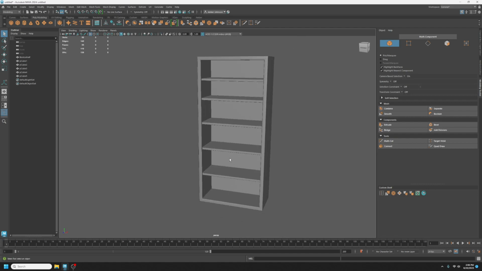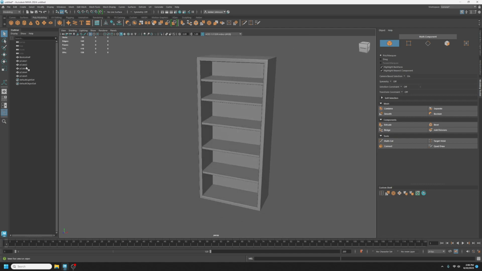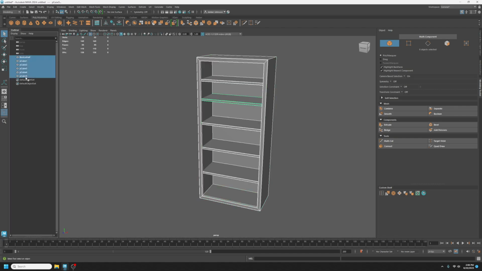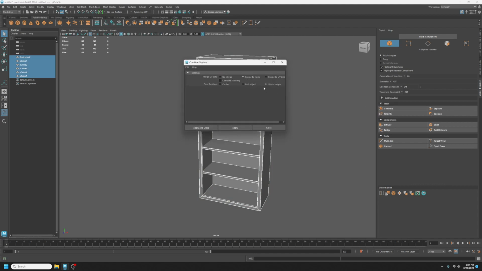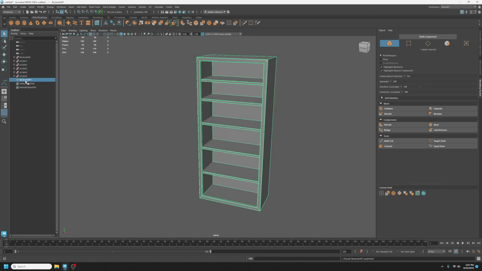Okay, let's attach this together. So I'm going to select bookshelf, select all of these, and then I'm going to hold shift to combine to make sure I am doing it on the world origin. I'm going to click apply. Hit close. I need to clean up my history, so I'm going to select all of them, delete my history, freeze my transform, and refix this name for me.